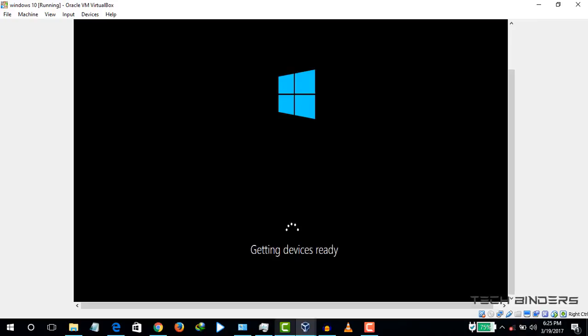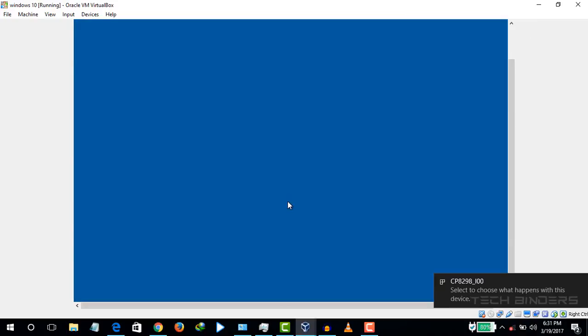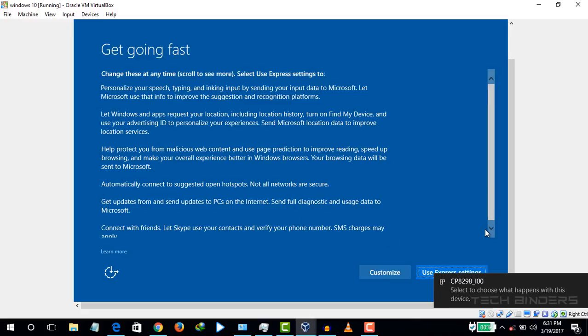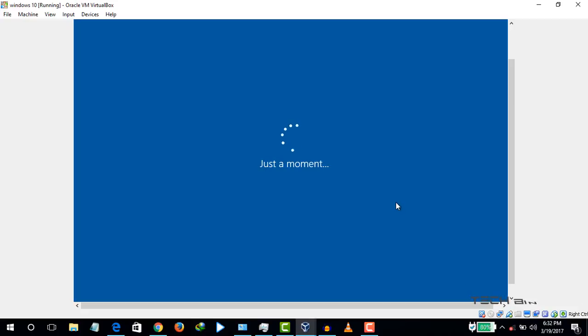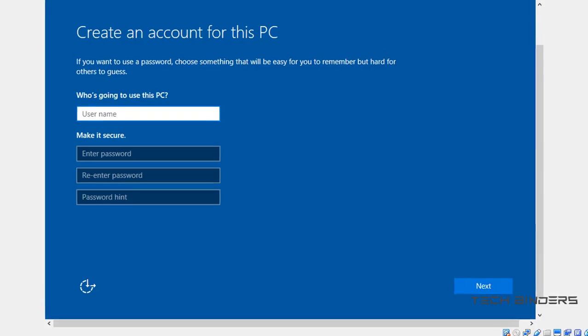Now it will take some time to start Windows, and it's going to configure some settings. Just go and click on use express settings. Now you need to give a username that you want to use for your system. Mine I'm gonna give Tech Binders. Now it will take some more time.